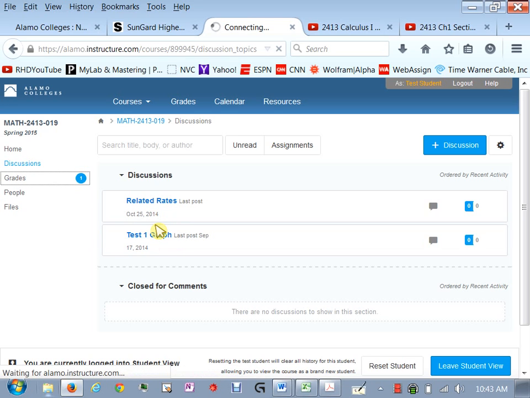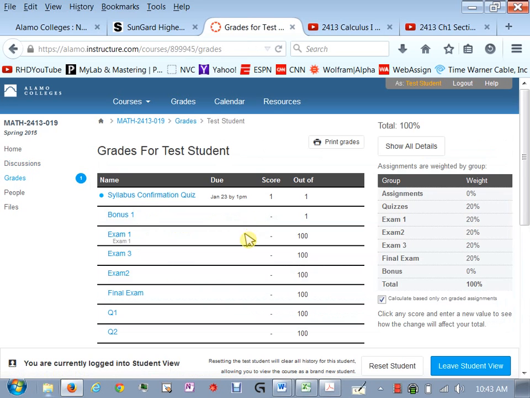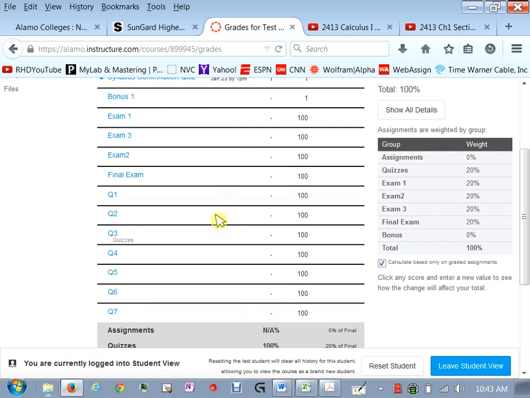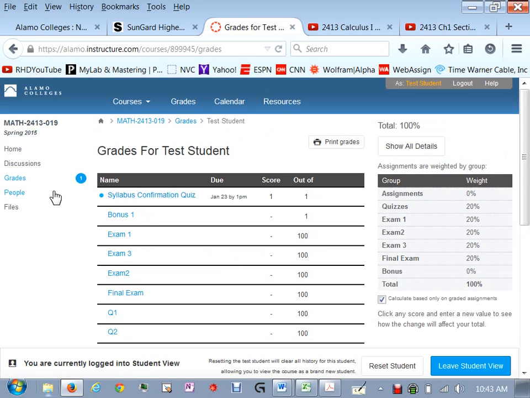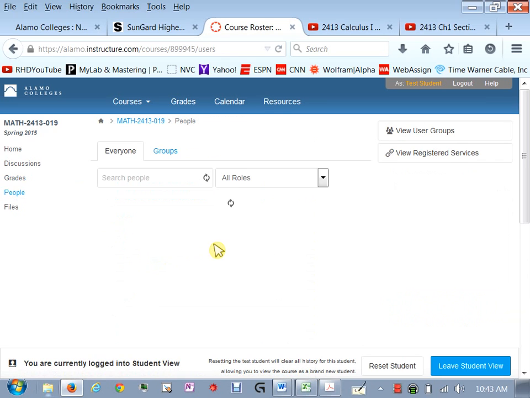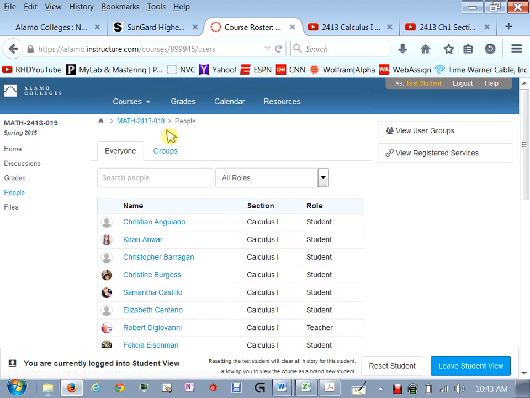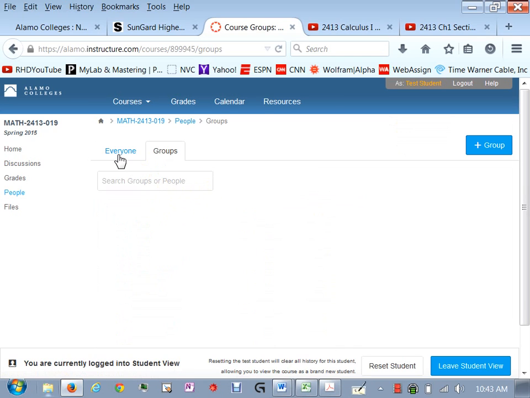Grades. As you go on, you'll see your grades appearing in here. You'll have the confirmation quiz, any bonuses, the exams, other quizzes. This shows the breakdown of the grades. And then People: this is the place where you can go to find classmates and email them. So find your classmates, click on them, and I believe you can email them. Let me see what this groups thing is. No, that won't matter. We don't have any groups set up in this class.